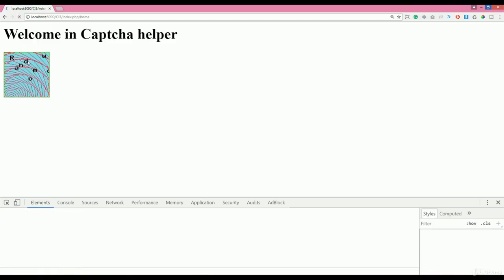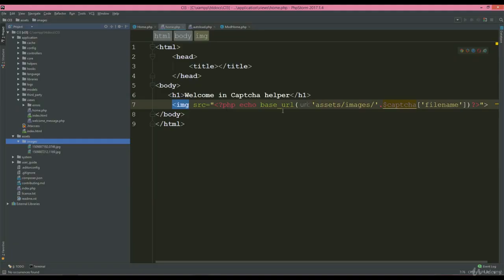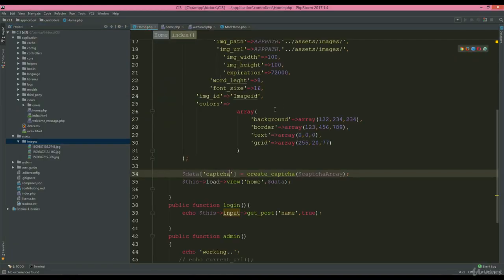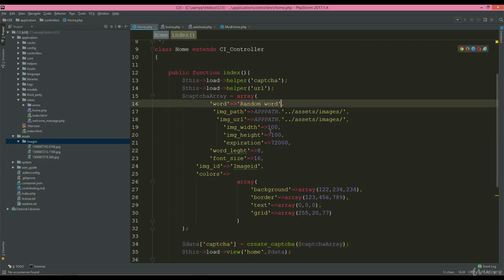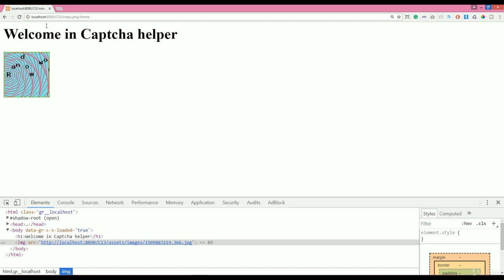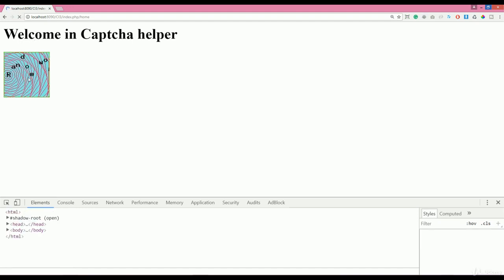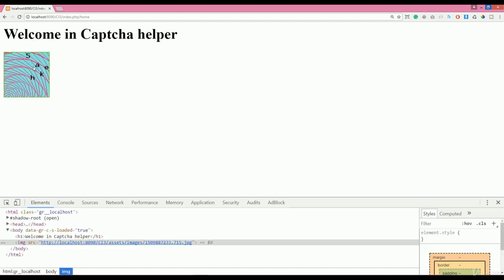Create another image. So make sure this is the random image. I'm saying please show me the Shakesy. So it should show you the Shakesy randomly. So you have created your CAPTCHA.